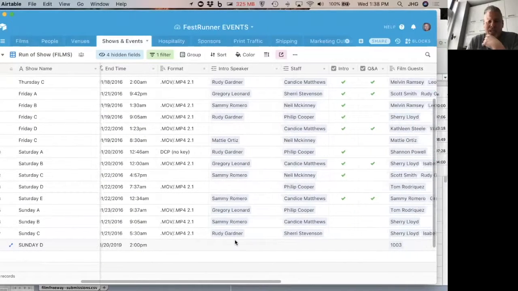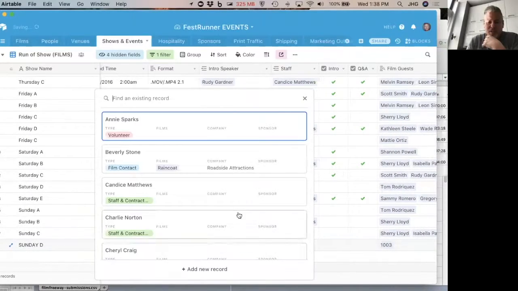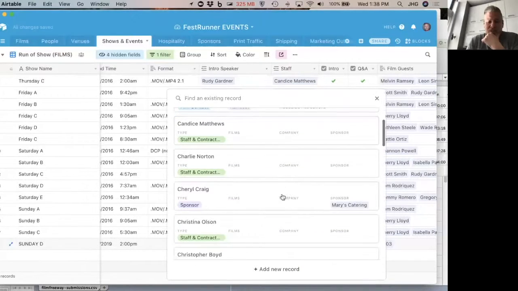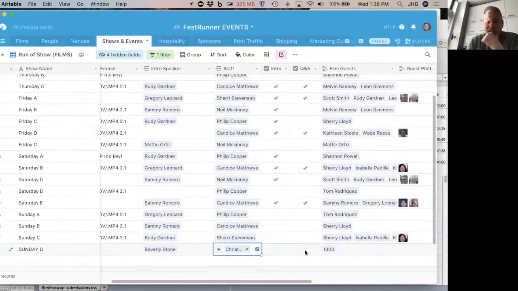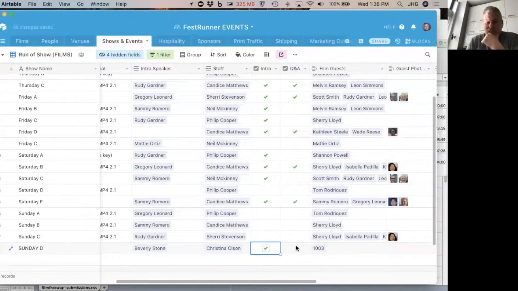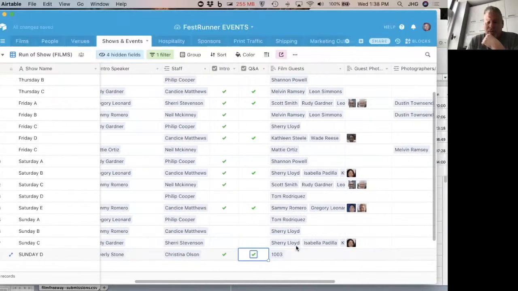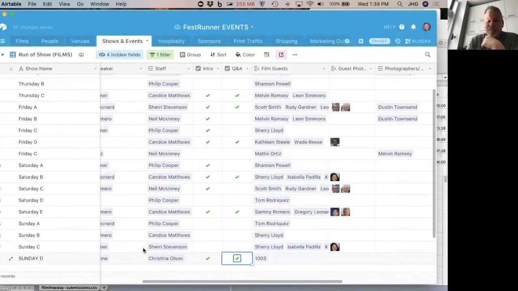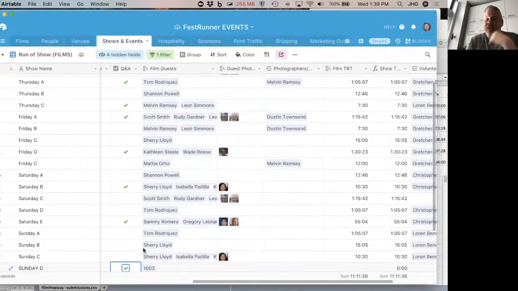The format, the speakers, I can add speakers to the film. Beverly is going to speak at the film, and the staff person who's going to be here is going to be Christina. There will be an intro, there will be a Q&A. And I can set this up so that if I check Q&A, then there's an extra 20 minutes added to the end time. So it automatically calculates this stuff.